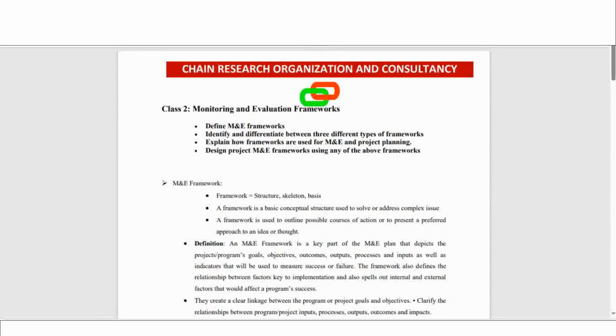So what is a framework? A framework is simply a structure, a skeleton, what makes up something. In this lecture we're going to define what monitoring and evaluation are, identify and differentiate between 3 different types of frameworks, explain how frameworks are used for monitoring and evaluation and project management, and design project monitoring and evaluation frameworks using any of the frameworks that we're going to talk about.